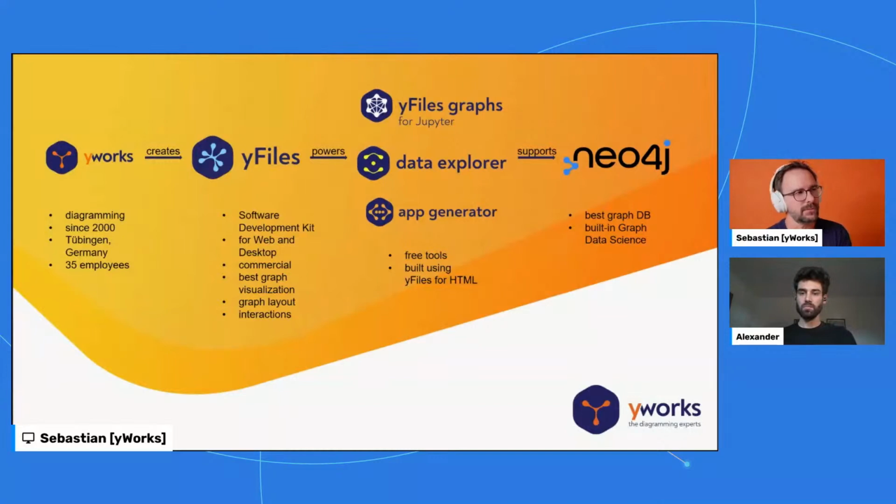Among other things, we've built some tools ourselves with our own toolkit, and these are the tools that we'll be looking at today. Most importantly, the yFiles Graphs for Jupyter plugin, which is a plugin for graph data scientists to use in the context of JupyterLab and Jupyter Notebooks. These are free tools, so everyone can go and play with them. In the case of Jupyter Graphs, you can just do a pip install and get running. All of the tools in that column are free, and they support connection to Neo4j databases, and that's why I'm here.